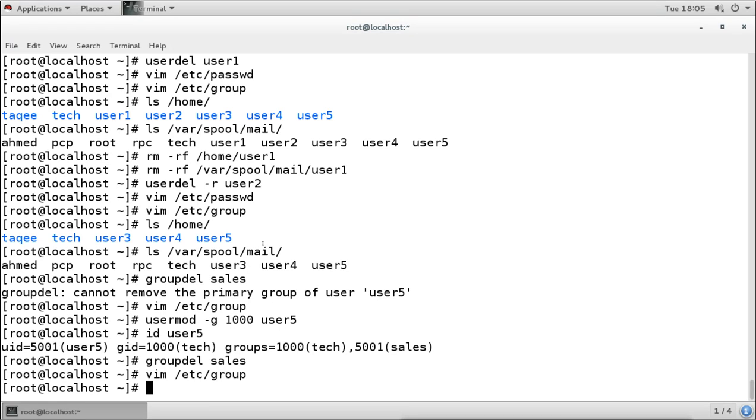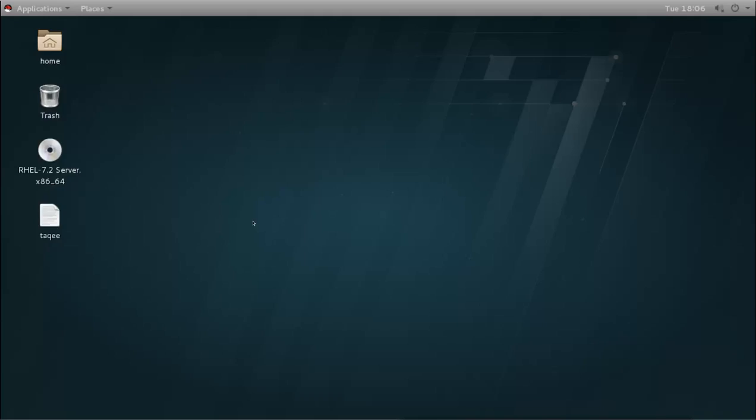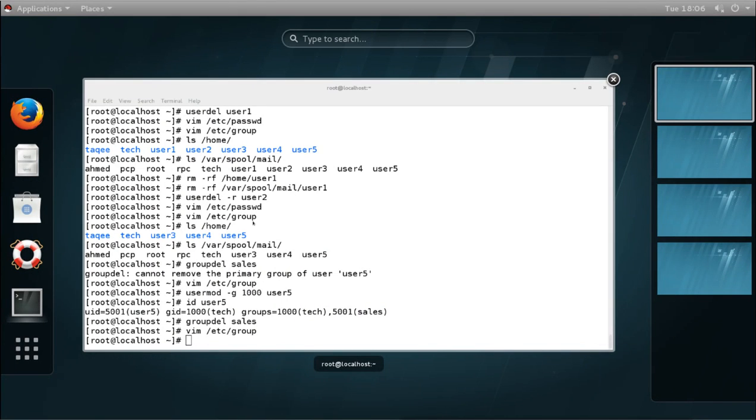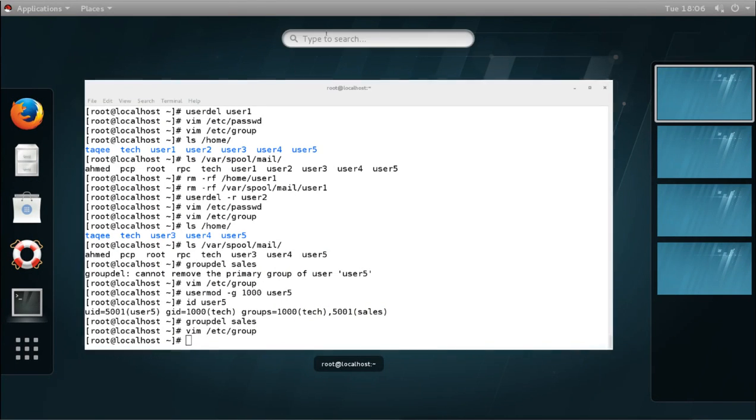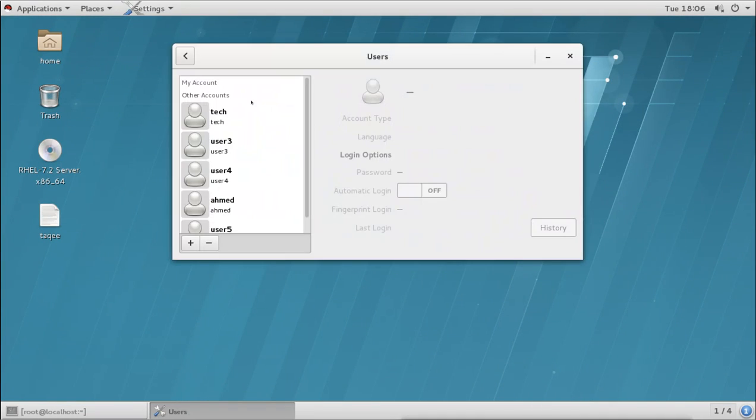Now because the graphical interface is available, we can do it graphically also, and there is a tool available. You can go to this by pressing the Windows key, and here you can search users and you can see this graphical tool. So this tool is available here. You can see the users here.